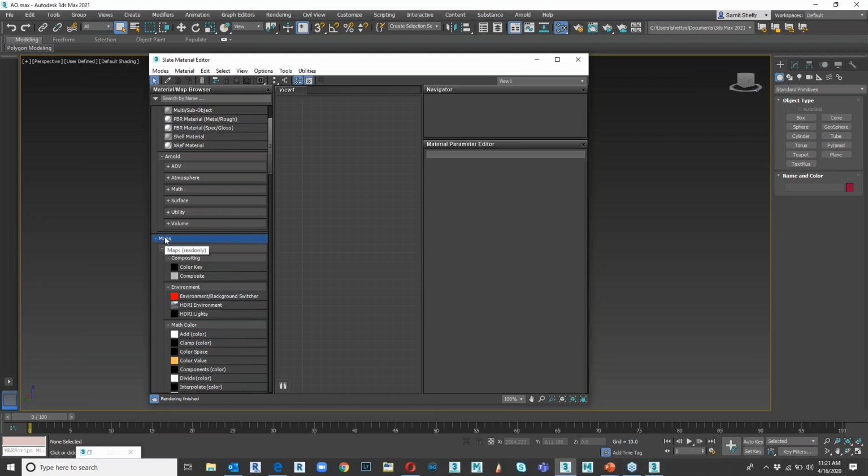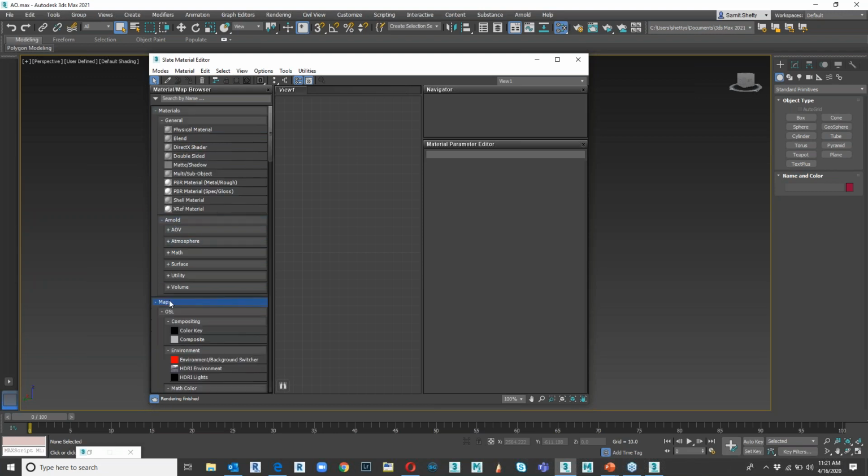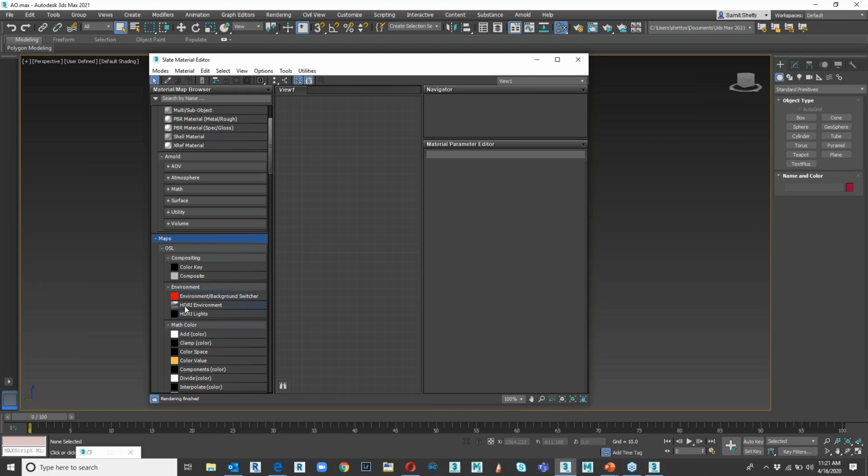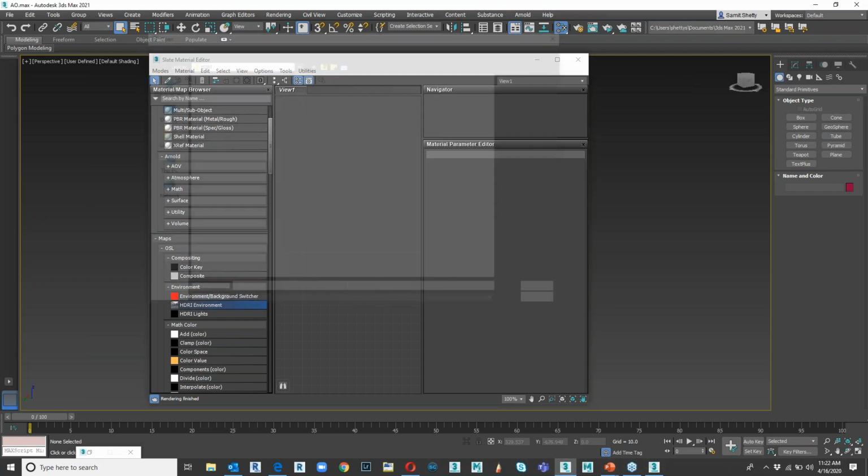Now I'm going to go inside the map tab, and I'm going to leave everything. In the environment, if you notice, there is a new thing called the HDRI environment. Now this is really a great thing to have in your 3ds Max. Trust me, when I was watching the beta of this, I was really excited and waiting for 2021 to release, because this is something which really excited me, and I'm sure it will excite a lot of you guys as well. So I'm going to import the HDRI environment and drop it here.